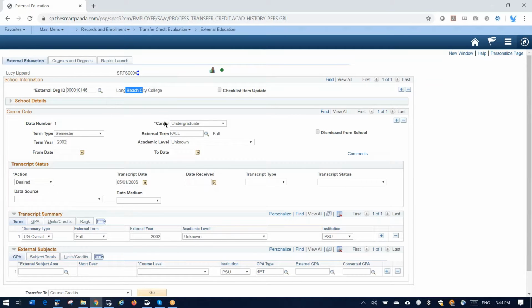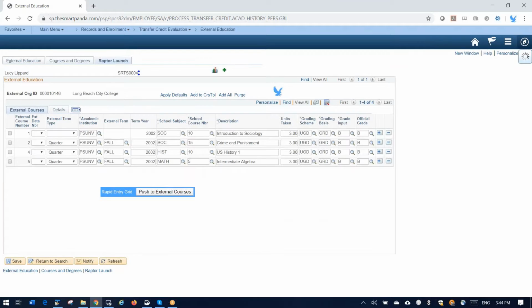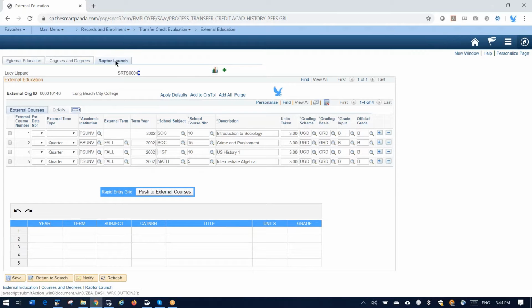Now, once you've entered the basic header information here, dates of attendance and so on, you can go to the Raptor Launch tab. Now, this Raptor Launch tab is one that we've added onto the delivered navigation. And the point of Raptor is it's going to accelerate your ability to enter transcript information, specifically the courses and grades and course titles.